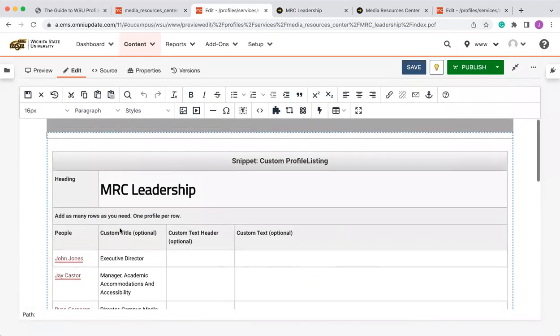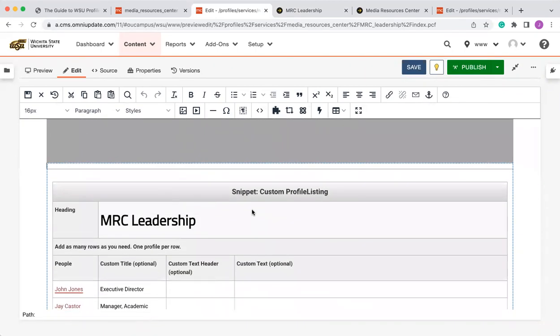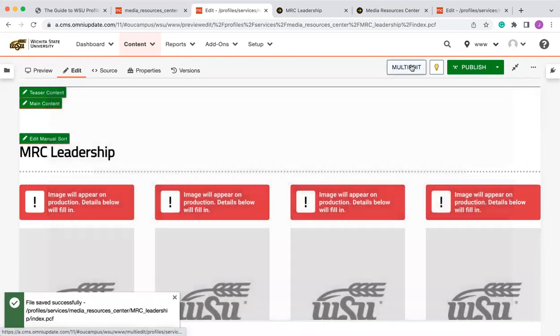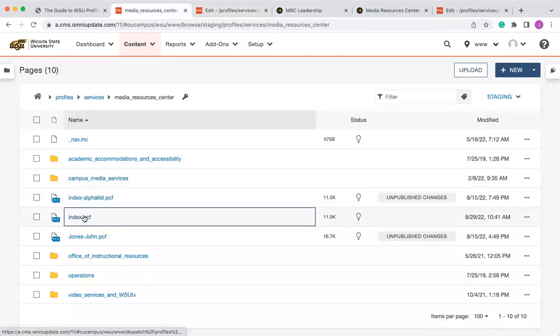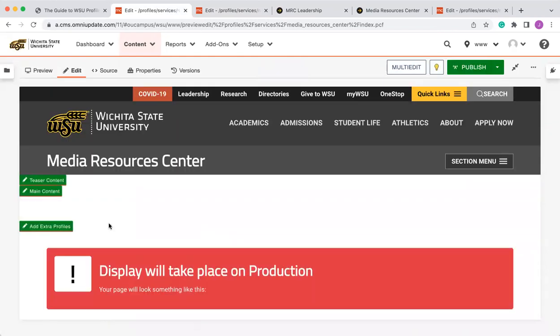And I want to point out again that this is a snippet, okay? Just like any other snippet in the system. I'm going to select the table basically anywhere, and I'm going to copy it, Control-C or Command-C if you're on Mac, like so. And I'm going to save. And I'm going to come out to the Media Resources Index right here and click on Main Content.